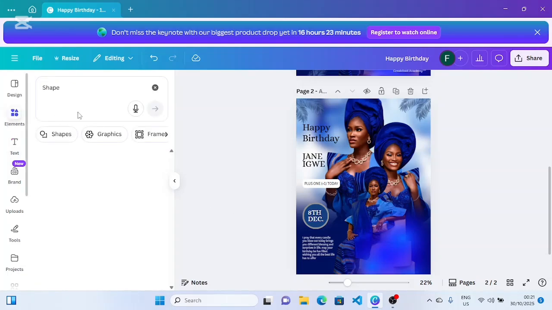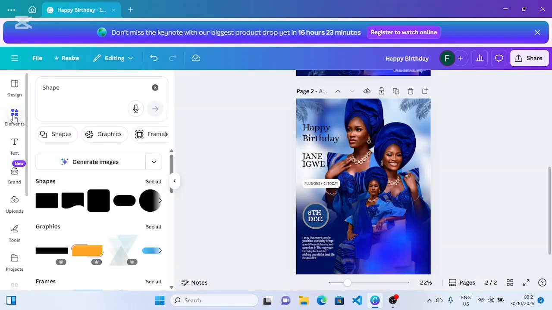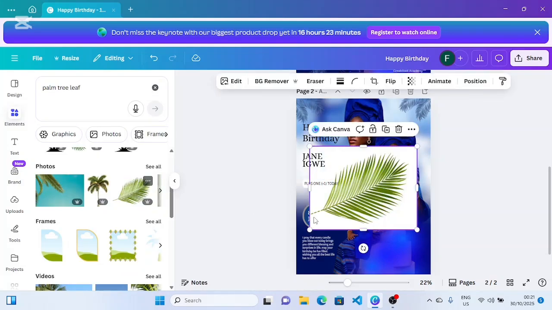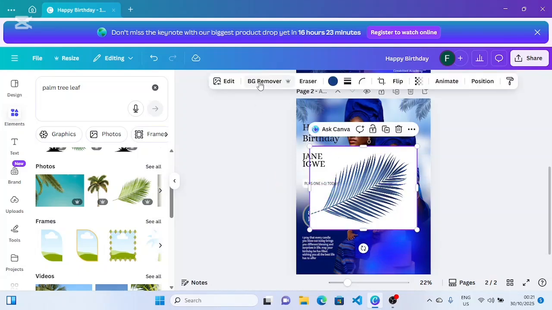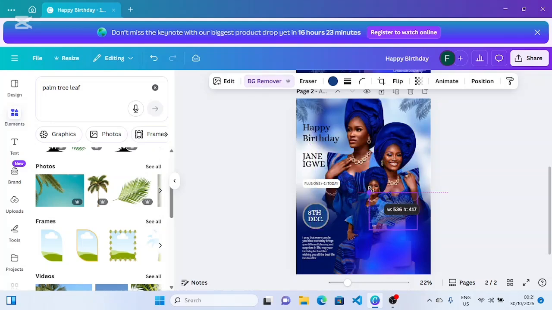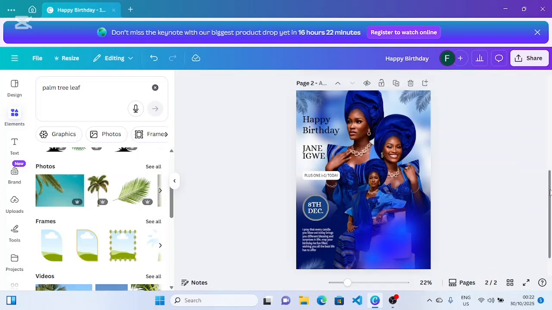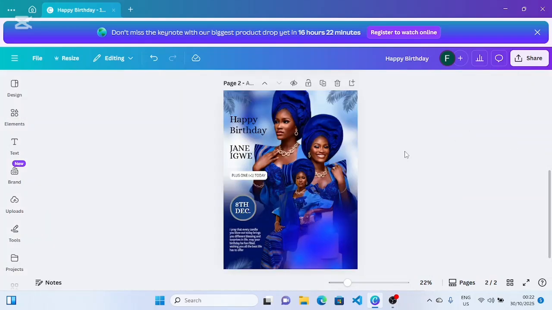And the last thing for this design is to head over to our elements and we add this. So first of all, we change the color to blue and we remove the background. So we reduce the size and bring it down here, and practically we are done with this design. So this is how this design was achieved.